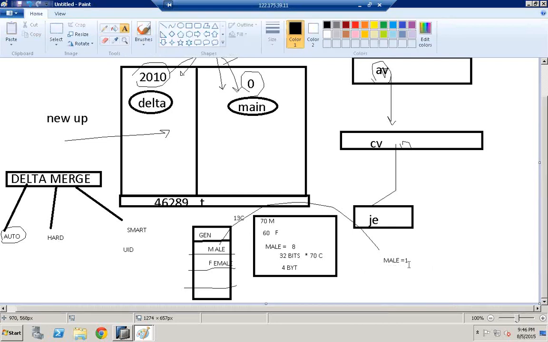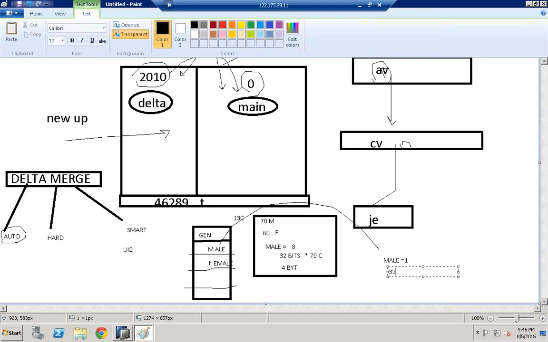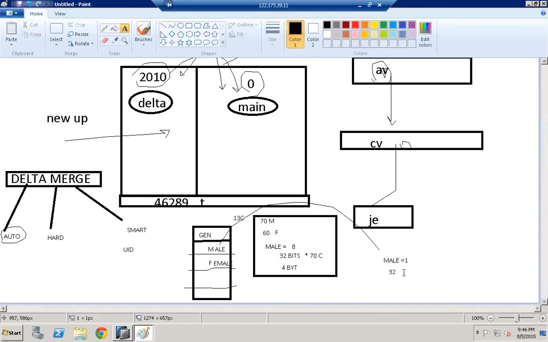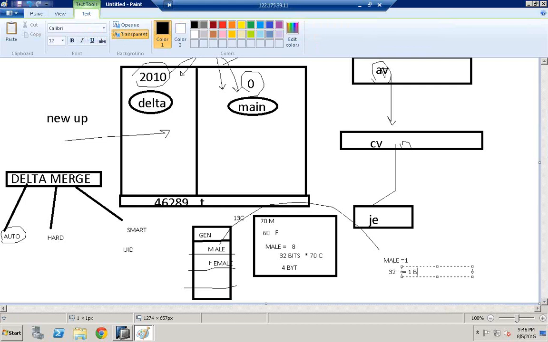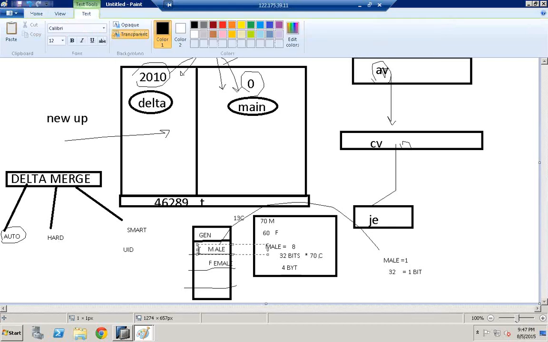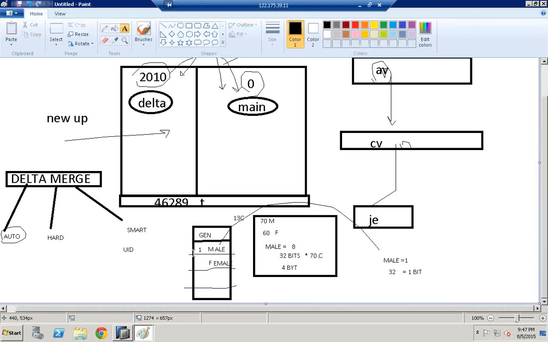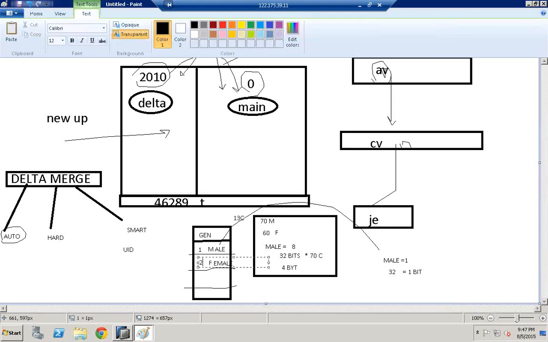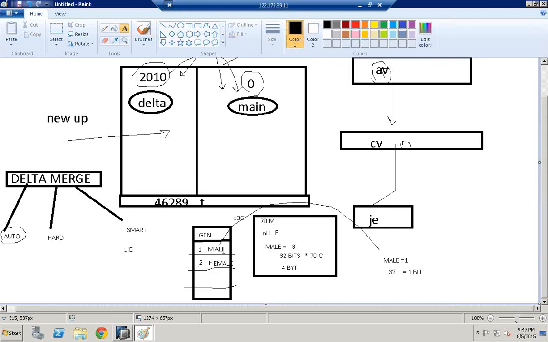When male is equal to 1, it means the 32 bits of space of male is stored in 1 byte, because 1 is an integer. So 32 bits you're trying to store in 1 bit. So wherever it sees male in the table, instead of storing the actual string, it will store only the references to the string. When male is equal to 1 and female is equal to 2, wherever it sees male, it will replace it with 1.